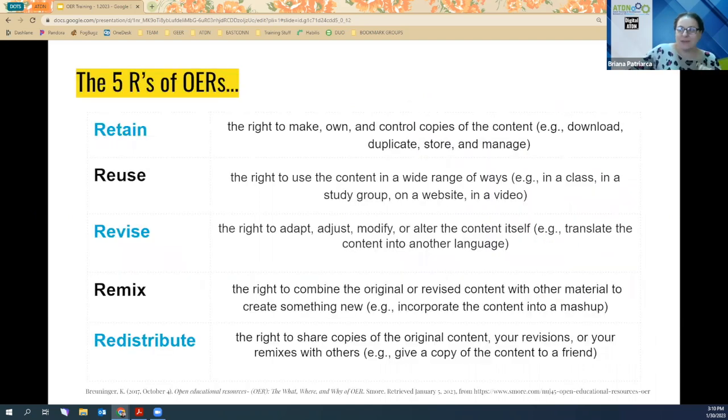So that brings us to the 5 R's of OERs. With open education resources, we have the right to retain. So we can make, own, and control copies of the content. We can reuse it. So you can use it in a wide range of ways. It doesn't necessarily have to be just for stand up and deliver classes. You could use it to create a video, post it on a website, use it in any way you deem necessary. You can revise it, so you can adapt it and adjust it and alter the content itself, right?